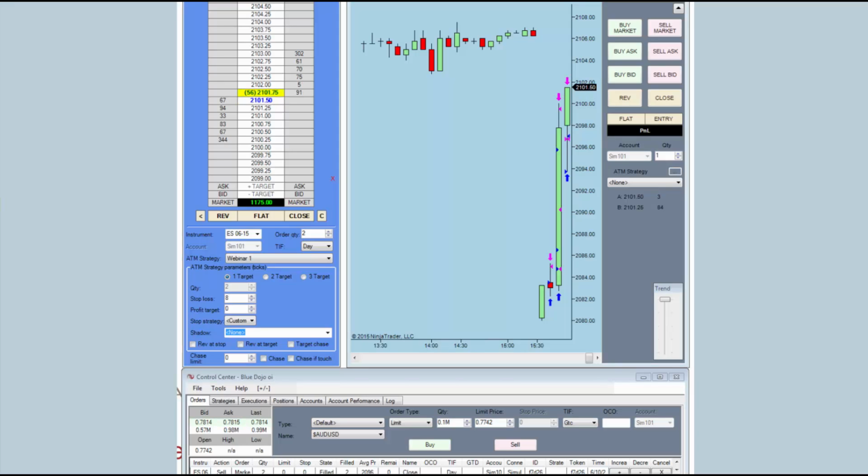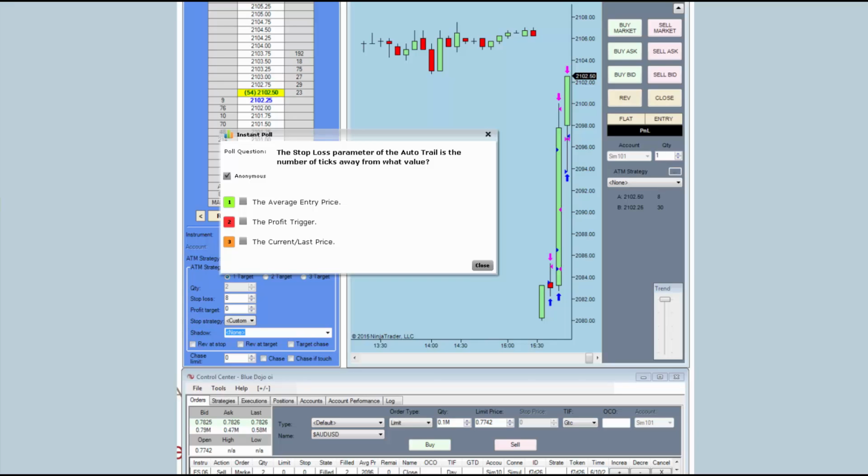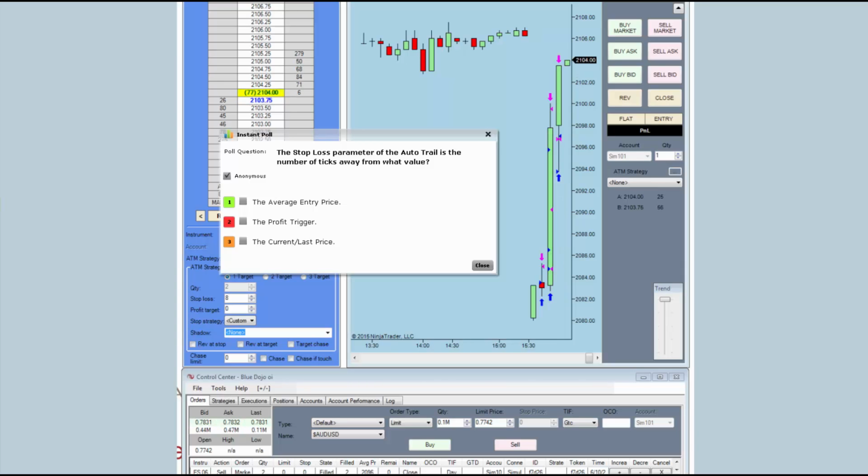Okay, here we go. Question this time is this. The stop loss parameter of the auto trail is the number of ticks away from what value? Number of ticks away from the current or last price, from the profit trigger, or from the average entry price? All right, it looks like the room is pretty split. We've got one person that says number 1, the average entry price, and we've got about 3 each that say the profit trigger or the current or last price.